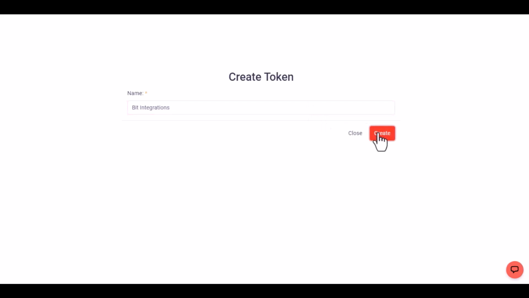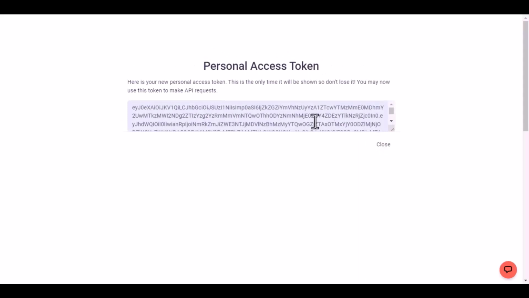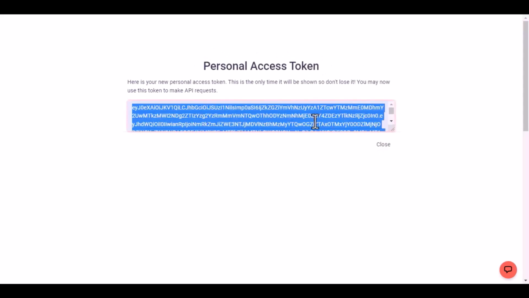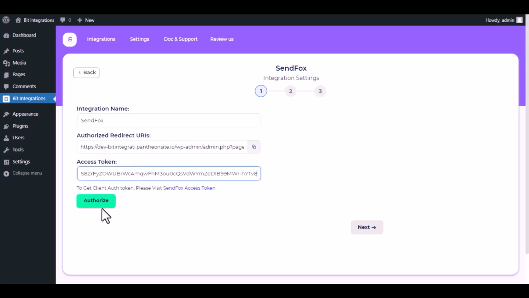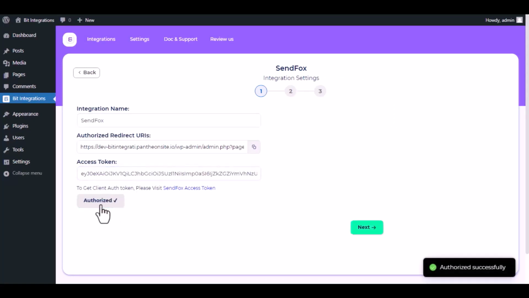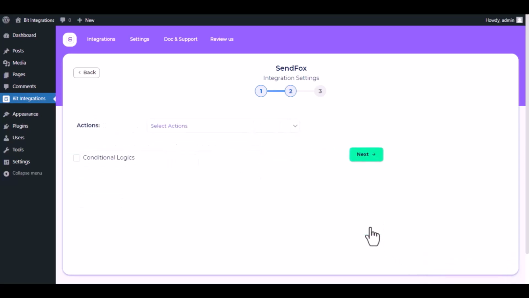Then click on Create. Copy the access token. And paste it here. Click on Authorize. Authorization is successful. Click Next.